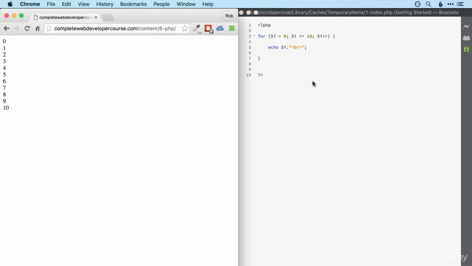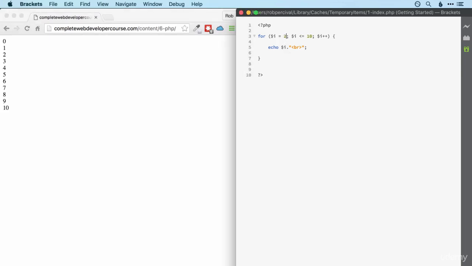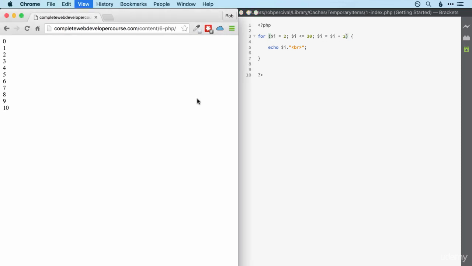All right, another quick challenge. Can you change this so that we get all the even numbers from 2 to 30 inclusive? So all the even numbers from 2 to 30 inclusive. Go for it. Did you get it? We just need to start at 2, keep going as long as i is less than or equal to 30, and then increase i by 2 every time. And the command for that is that. So i equals i plus 2. And that should give us 2, 4, 6, 8 all the way up to 30.